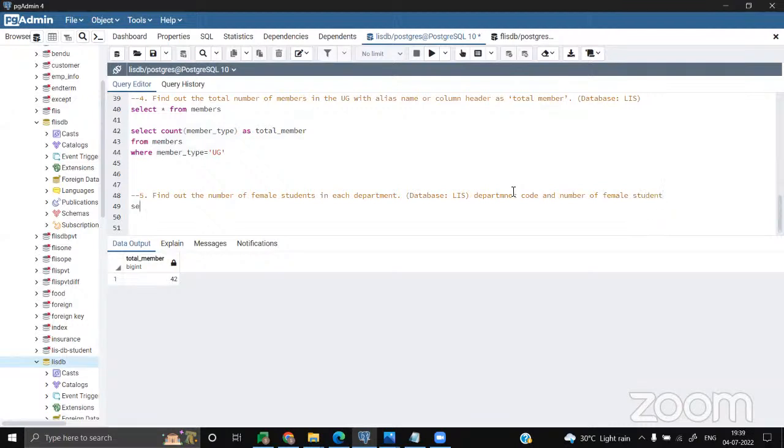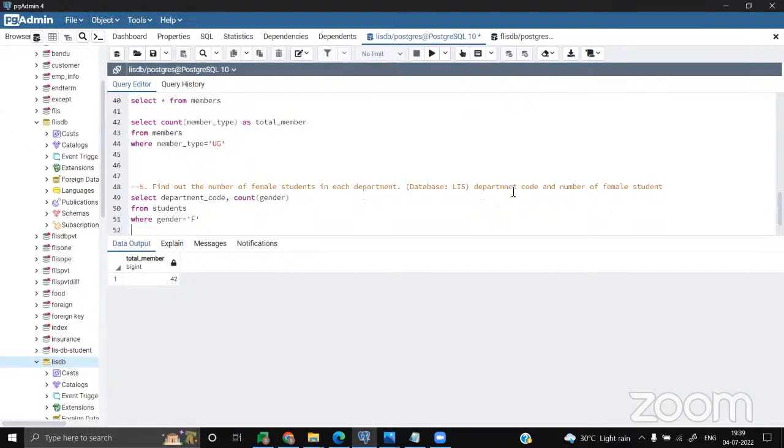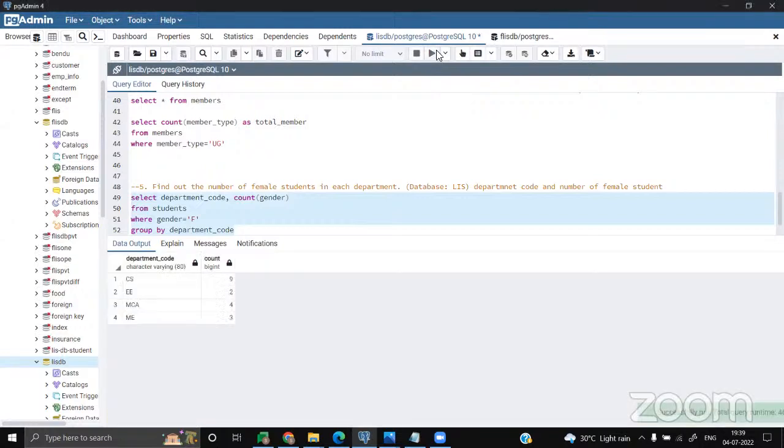So let's run the query. Say select department code, count gender, from a student table where gender equal to F, group by department code. Let's run the query. You will find the department code and the number of female students in each department.